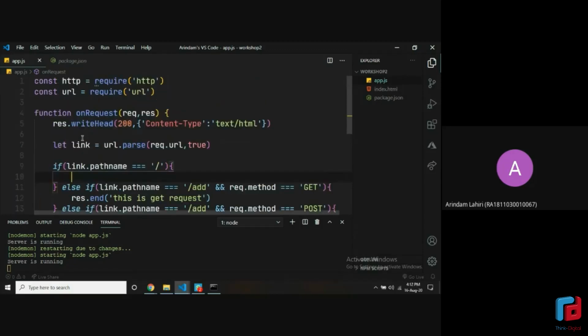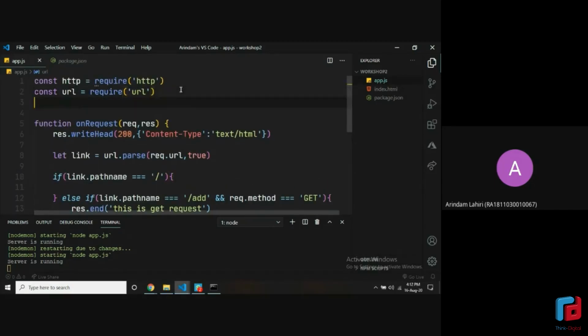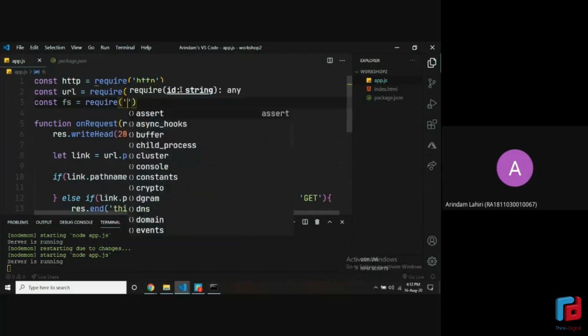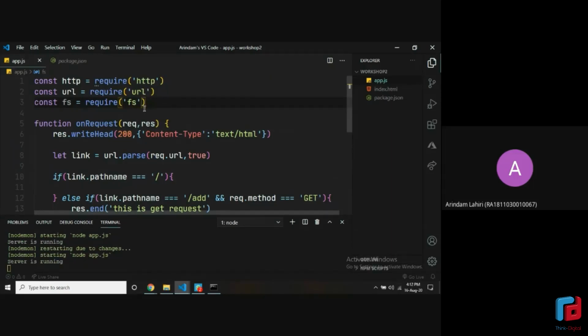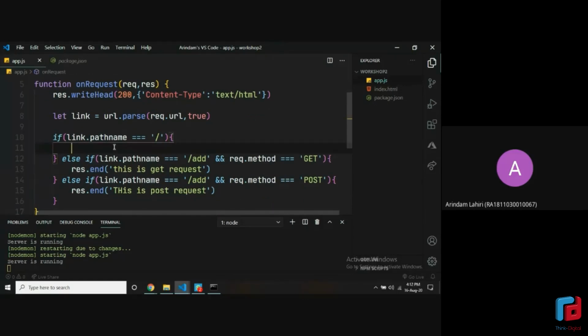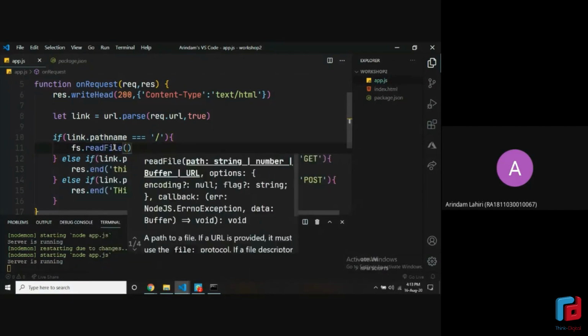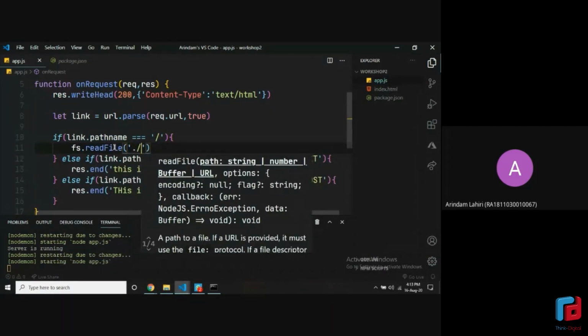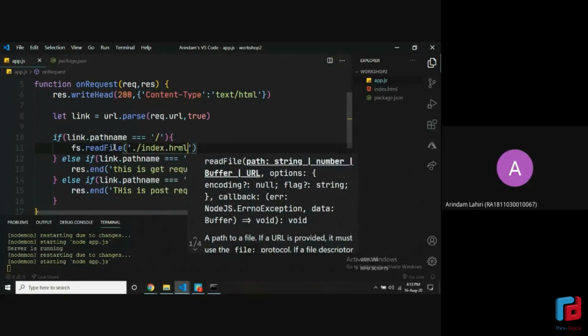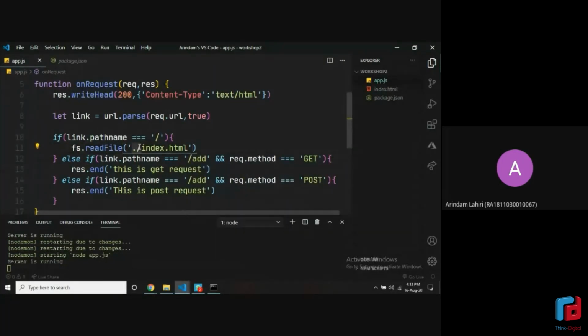Okay. So let's just go, and we have to import another package for this, which is fs. This is the file system. All right. You just have to write this again the same way you wrote for HTTP and URL. And in fs, you have a function which is readFile. How this works is, first you provide the path of the file that you want. This dot slash basically means that it's in the same folder as this app.js file. Okay. And then index.html, which is the file that we want to show.